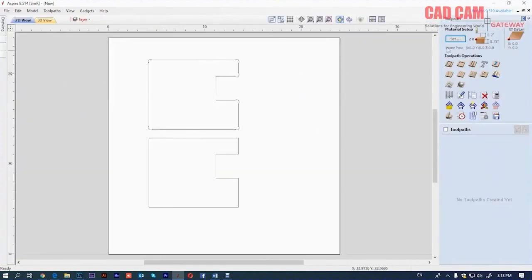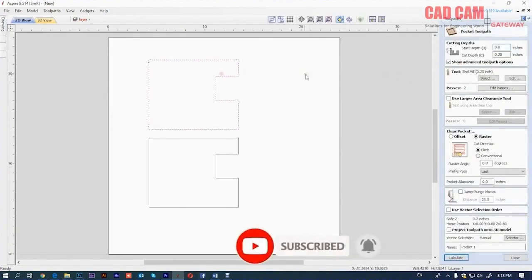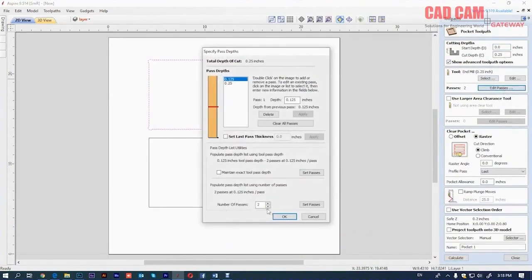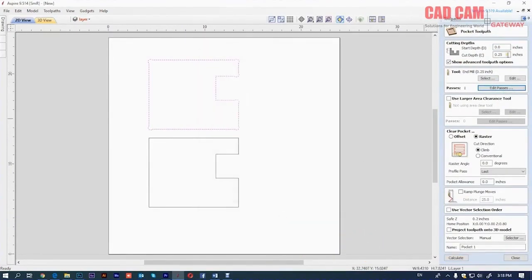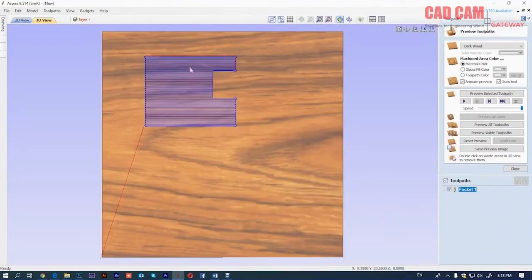Let's make its program. As soon as I make its program, since I need to create its pocket, I will make this pocket, and slide this object with a 0.25 cutter for a single pass on it. I will use a 0.5 cutter, and I will cut it here.